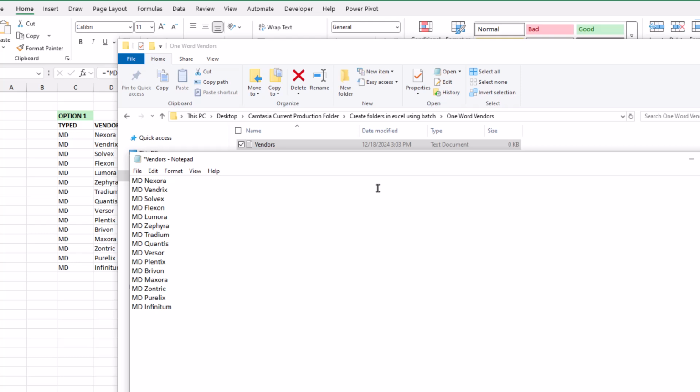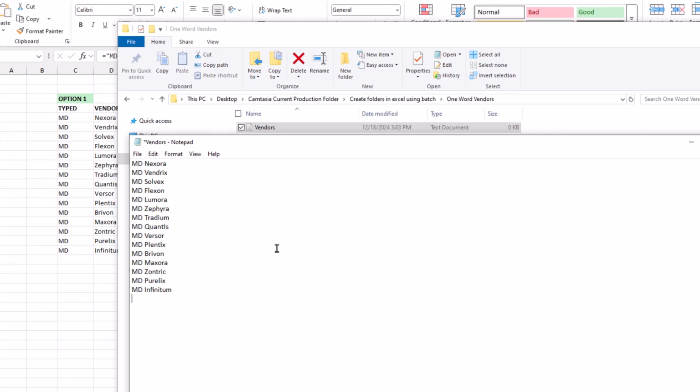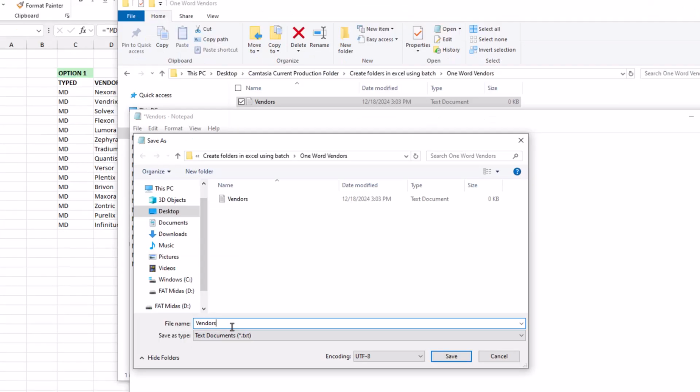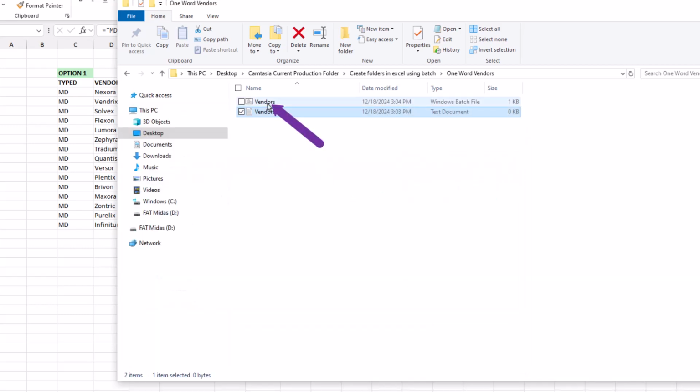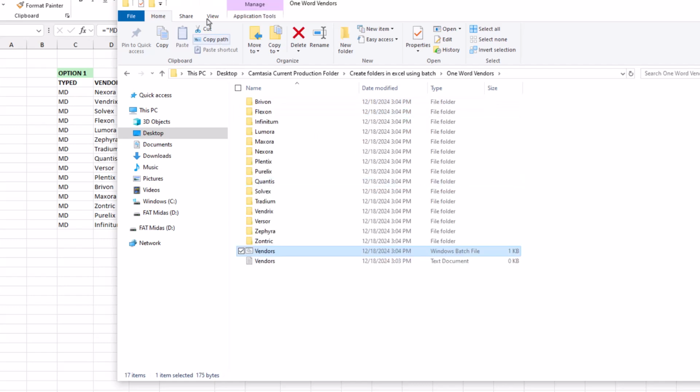Now, here is where we create the batch file. To do that, click File, Save As, and in the file name field, just add .bat. Once you save it, you'll see this icon with the gear. So all you have to do is double-click, the script will run, the folders are created, and there you go.